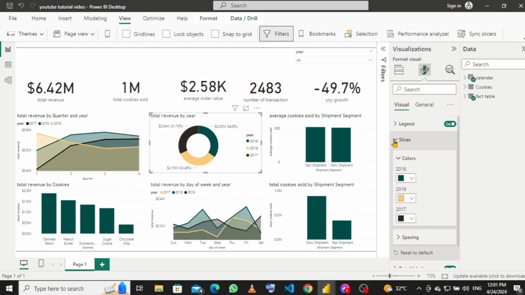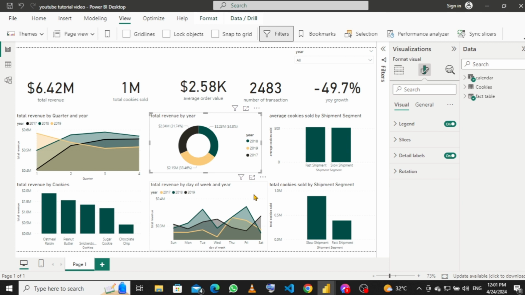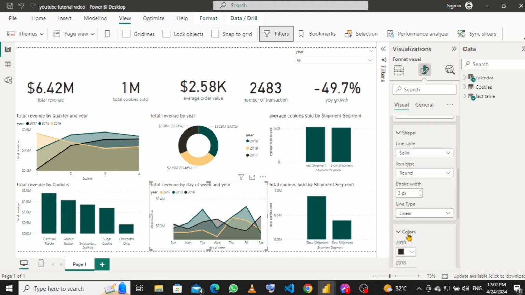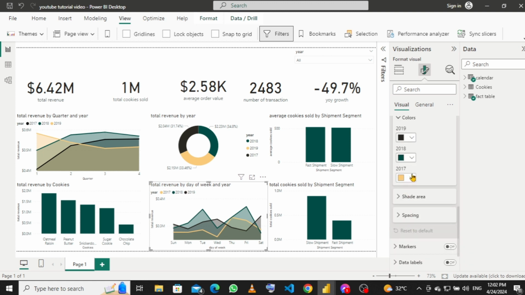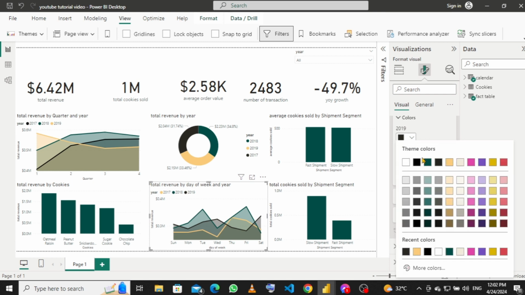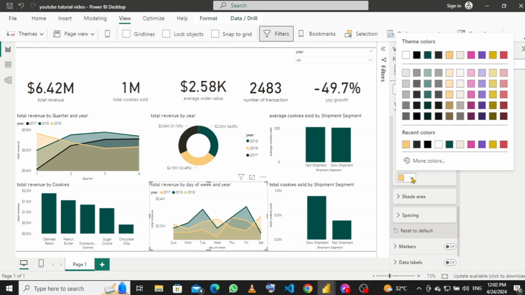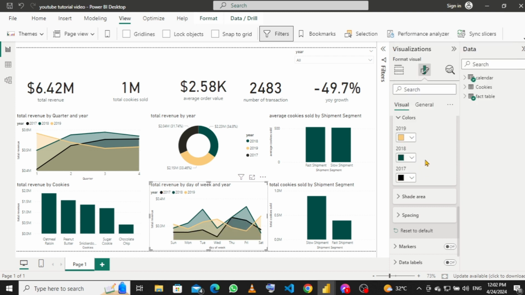Okay, then we'll click on this. We want our 2019 to be this color. Then we'll go to our line, go to the drop down, then we'll choose 2017 to be this color. 2019, and this 2017, then we'll choose this color. Yes, good. So now we move to the next stage.